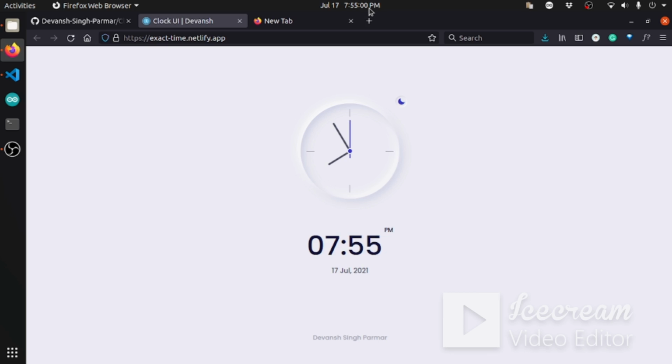See, 59 and 55. I think that is 0.5 milliseconds, like that. There is some issue with that, but I'm not able to solve it, so it is just like that. I hope you got my point.